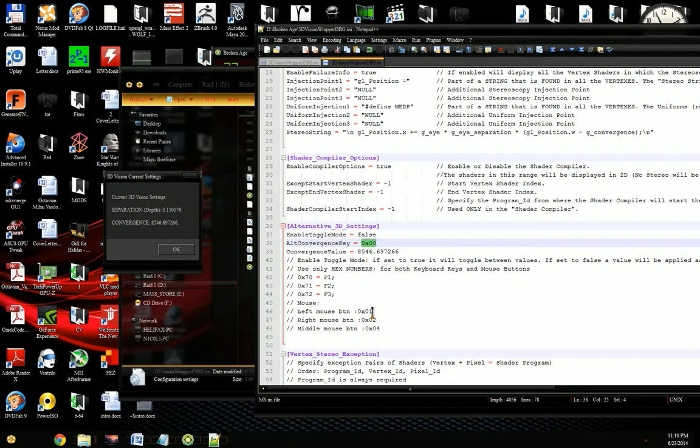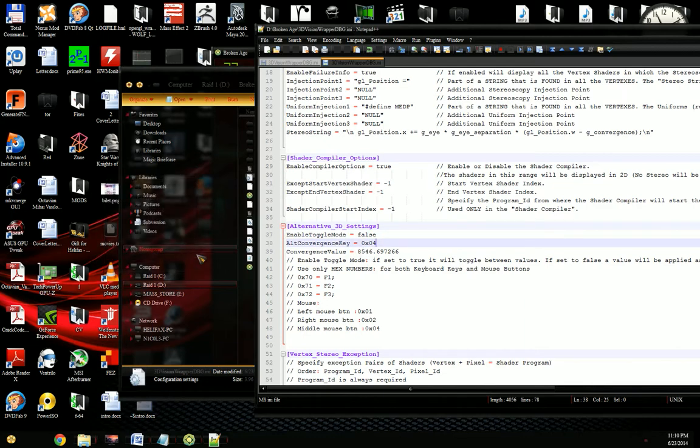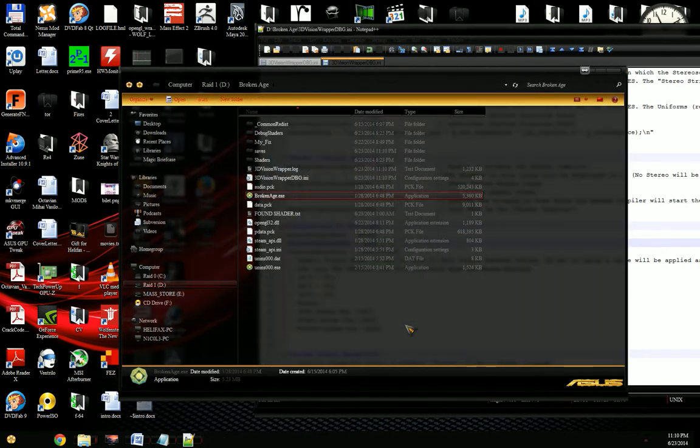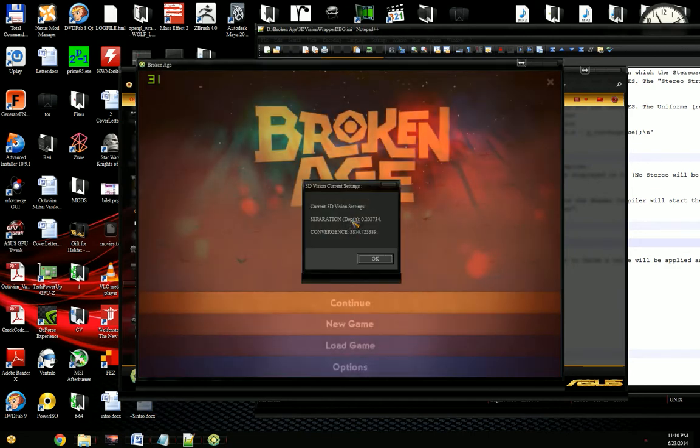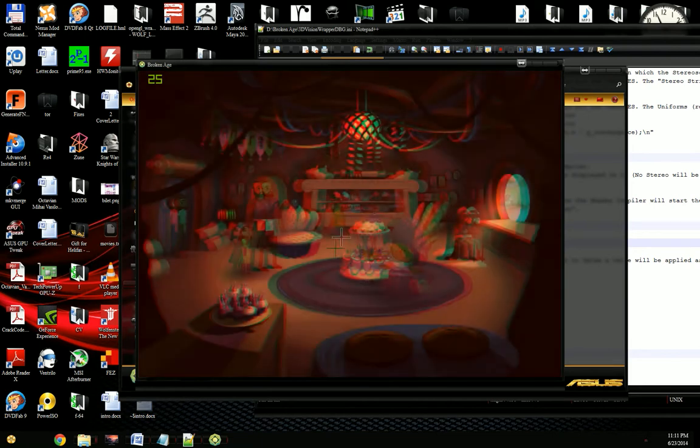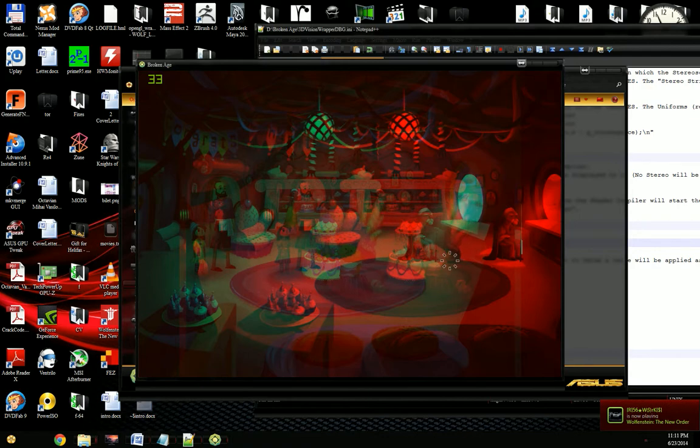So the left mouse button is 01, secondary is 02, middle mouse button is 04. So I'm going to use the middle mouse button, 04, and when I press it, it will apply this convergence. So now if I restart the game, I'm not going to save those settings. If I restart the game, you can see we have the previous value, which was the one that we saved in the NVIDIA profile using the NVIDIA shortcut. So we have this one. Now if I press the middle mouse button, you can see how a new value is being added.